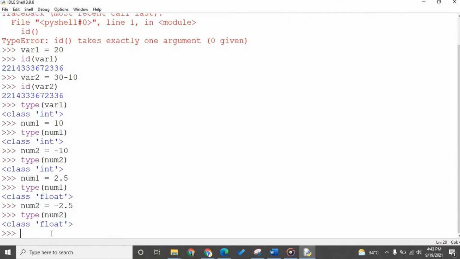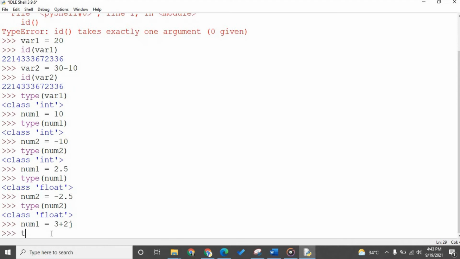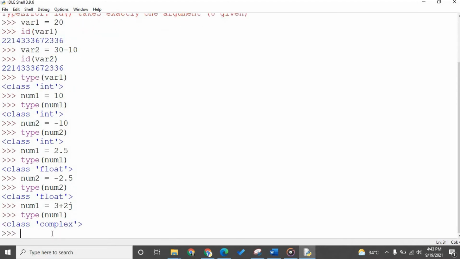Now let's change num1 to 3 plus 2j and again check its data type. I hope some of you may have guessed it. Now its data type will be complex as the j in the value means iota, making it a complex number. Remember, if you use any other letter in place of j, it will not be treated as a complex number.